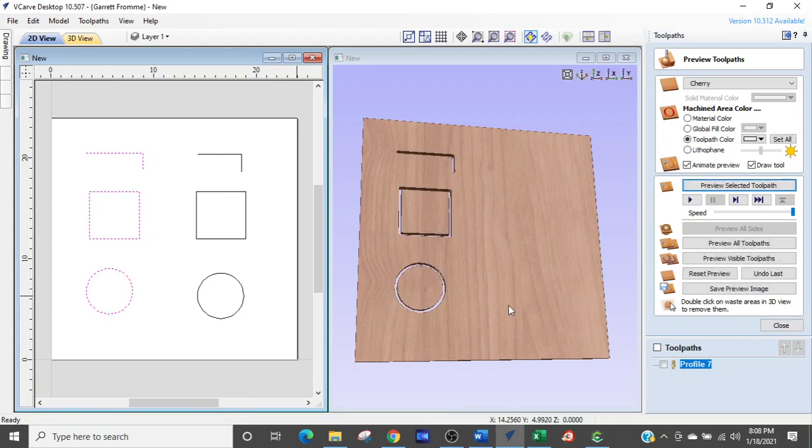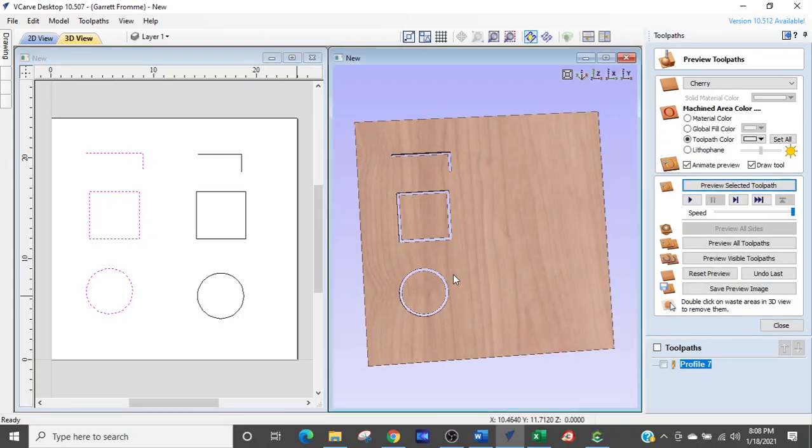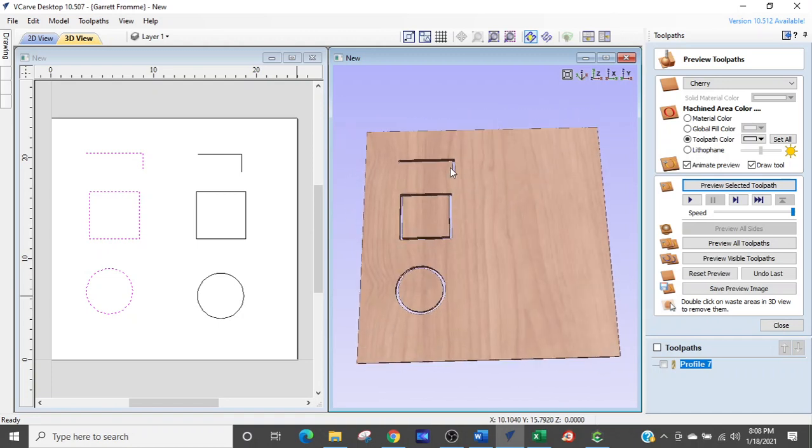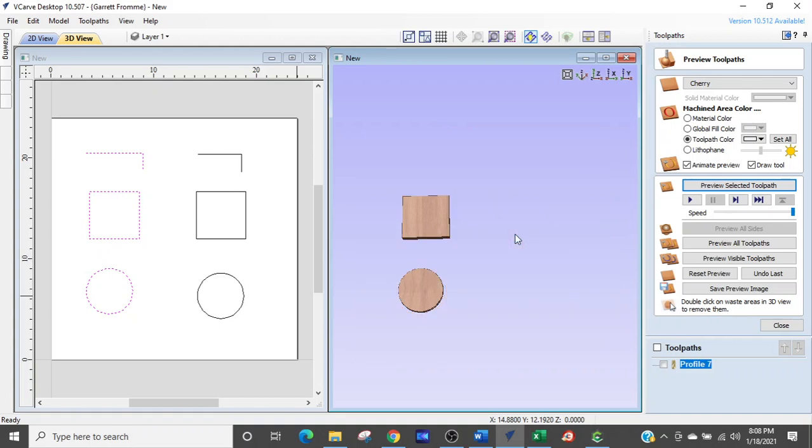We hit that. And now you see that the tool has followed the circle all the way through the material. It's followed the square all the way through the material and followed that little line all the way through the material. And if I double click this material here, it goes away and we're left with the two shapes. Now, it didn't keep the line because that was part of the material that was not cut out.